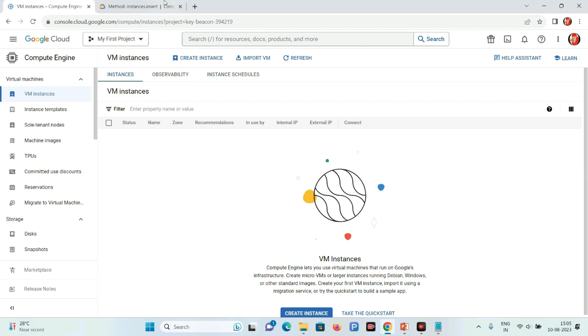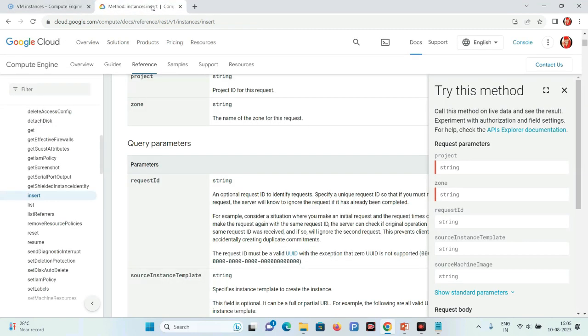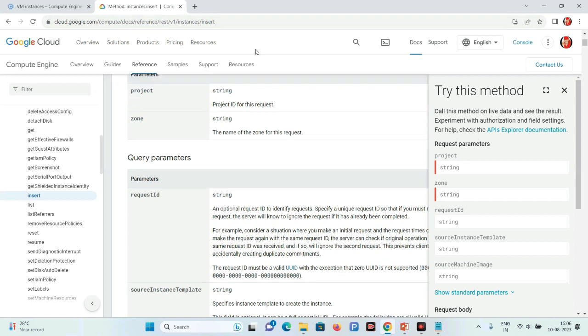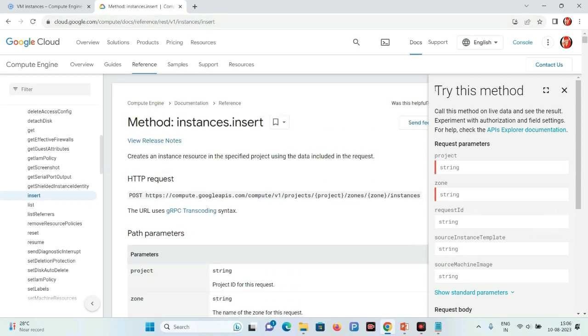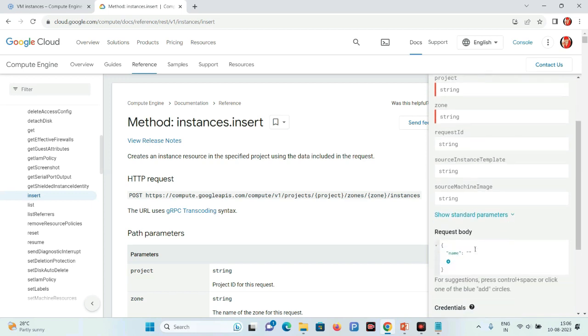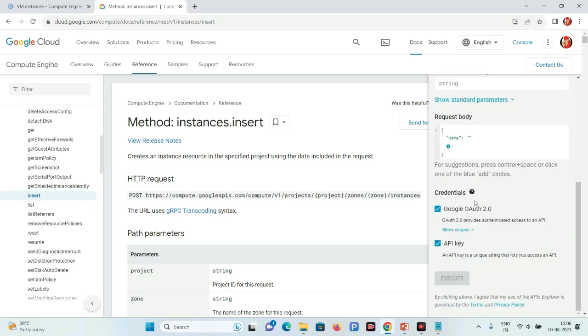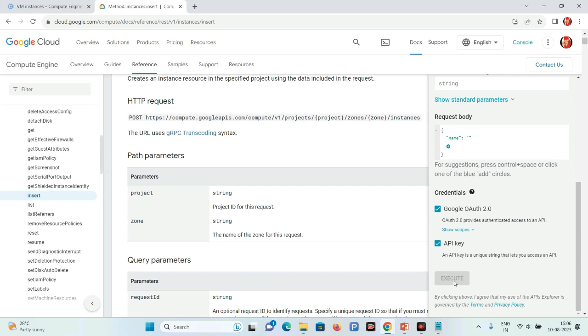Guys, first launch the URL as I mentioned, and the API link is also available in the video's description. You can go there and directly click on the link and fill in all the required information as per your VM creation. As you can see here, this is the API creation link. Try this method. As you can see here, this is the right hand side. Fill in all the request parameters, request body, and the credentials, then click on Execute.